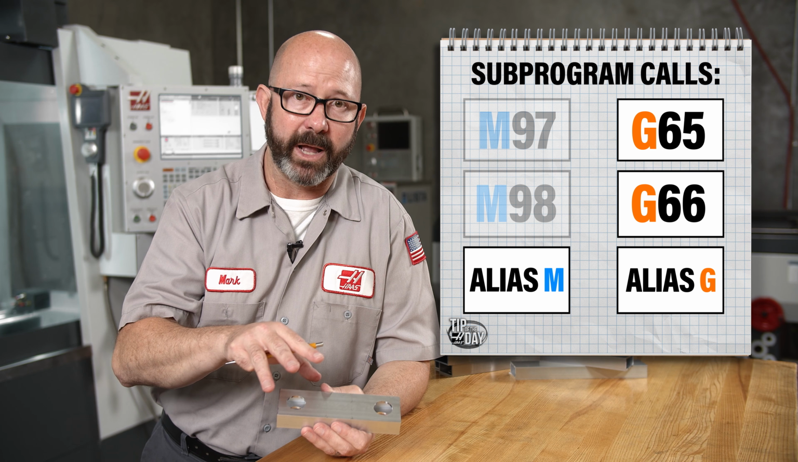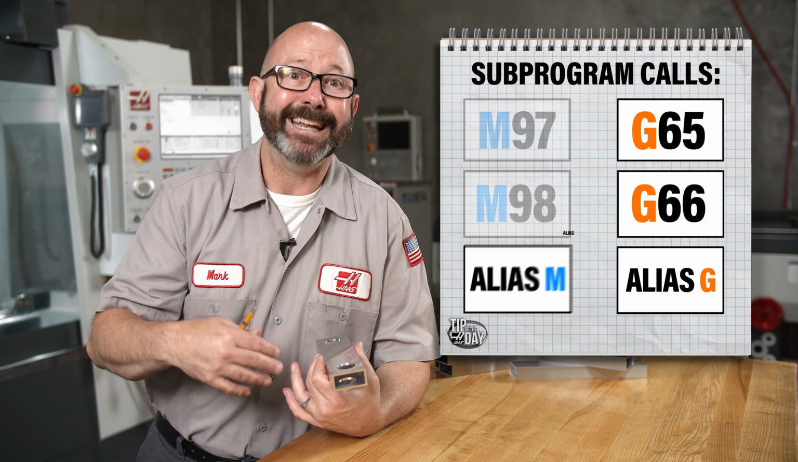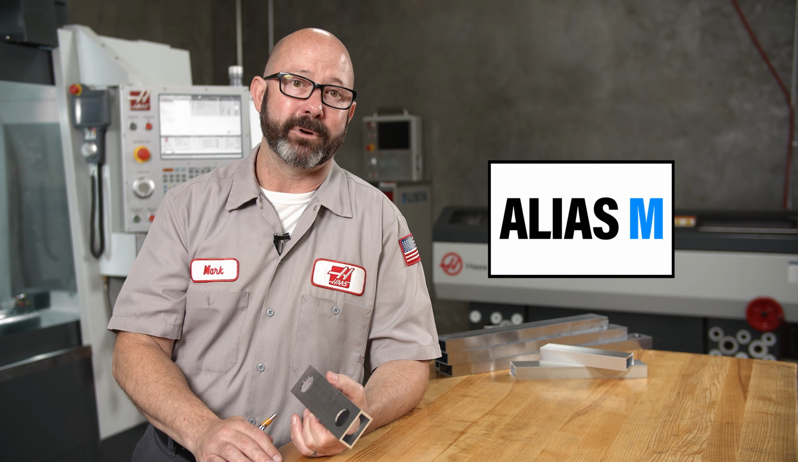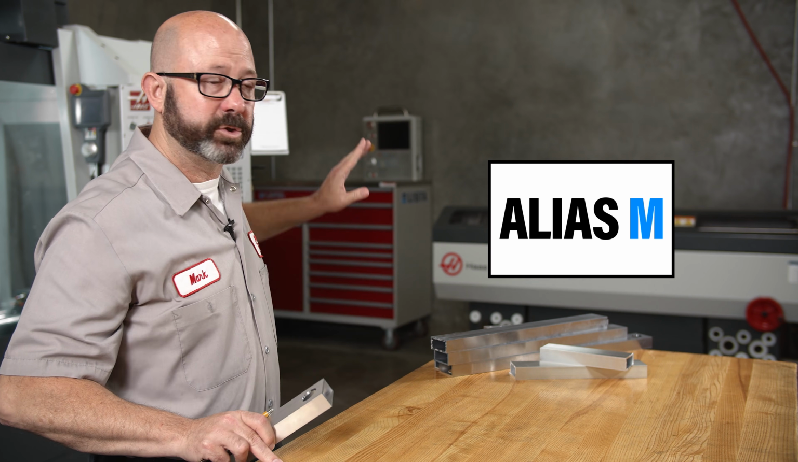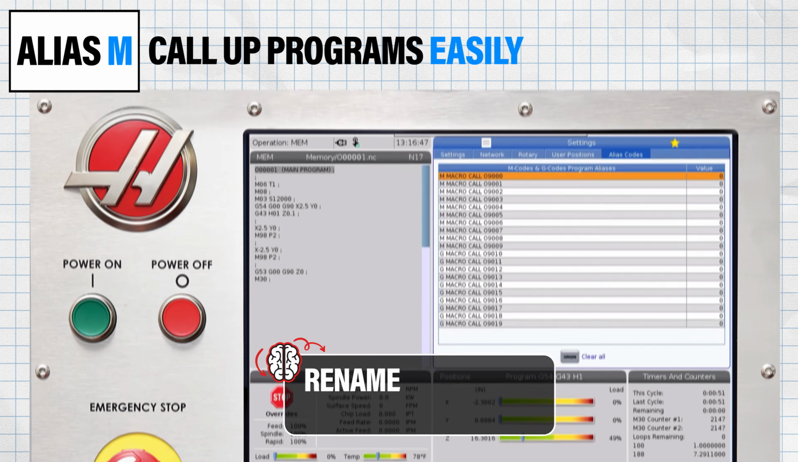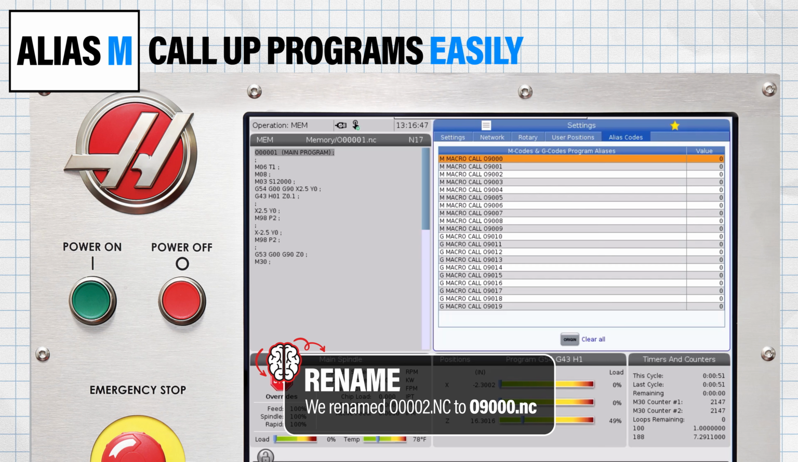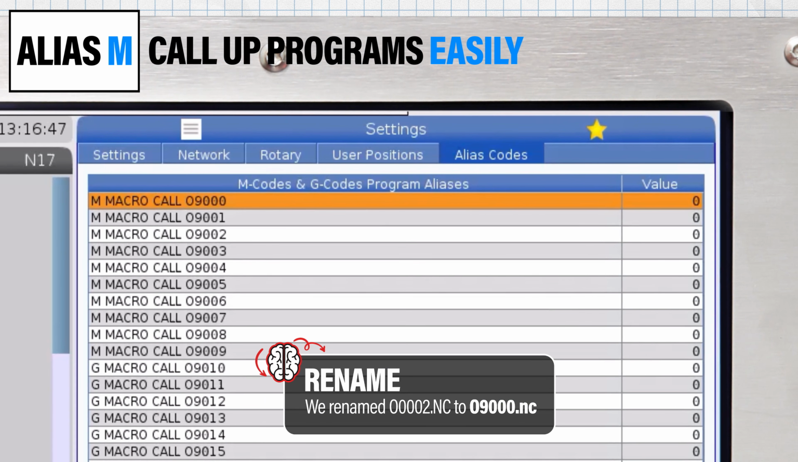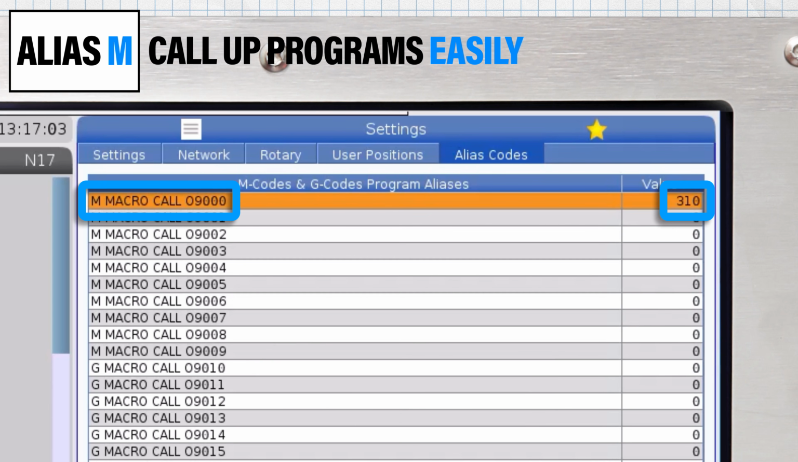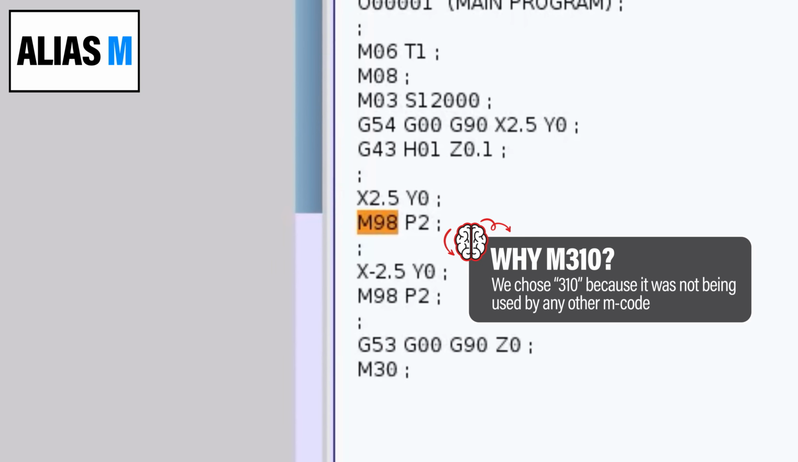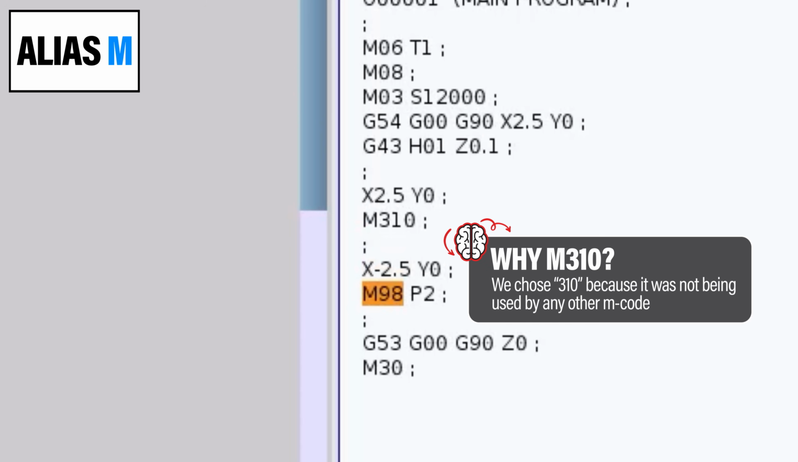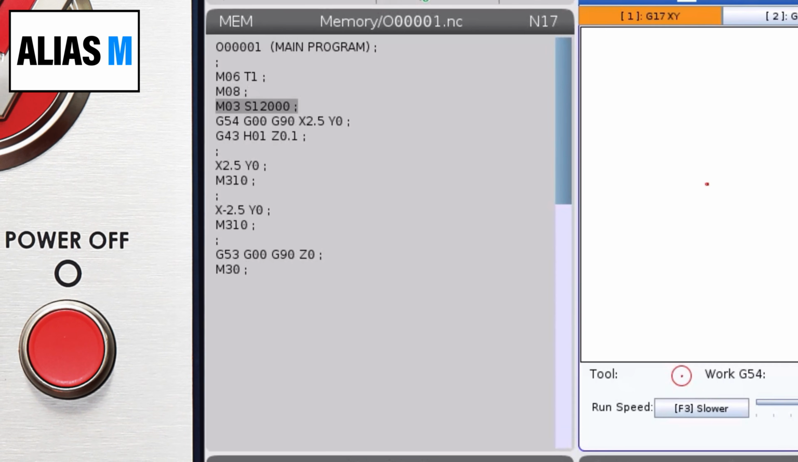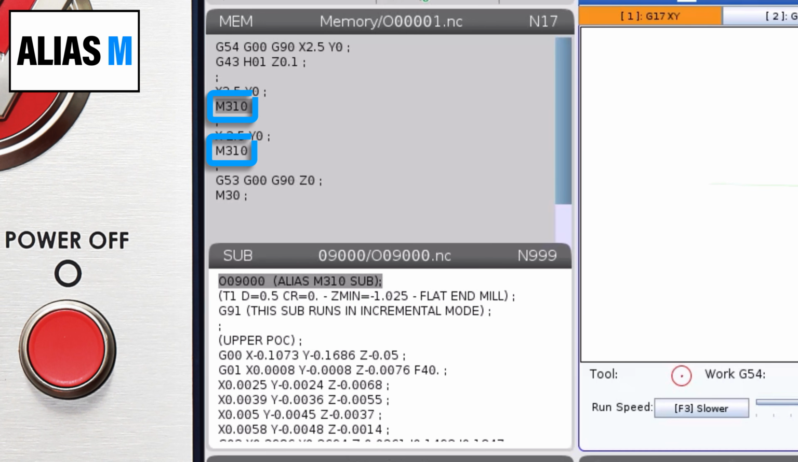If we really wanted to make this bearing pocket subprogram call easier for operators, we would take that subprogram and give it some kind of nickname, an alias to make it easier to remember and call up. Now, right on our control screen, we actually have an alias page where we can do just that. We renamed our subprogram O9000 and then enter 310 as our value, our alias M code name. Now, anytime we command an M310 in our program, this O9000 subprogram will be called, and the machine will mill out one of these bearing pockets for us at that XY location.